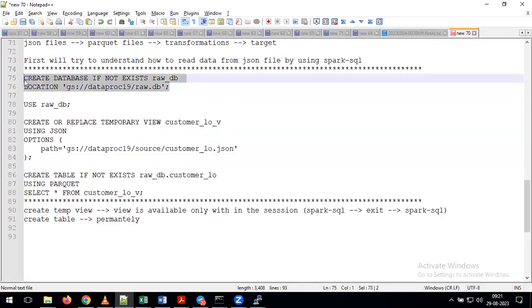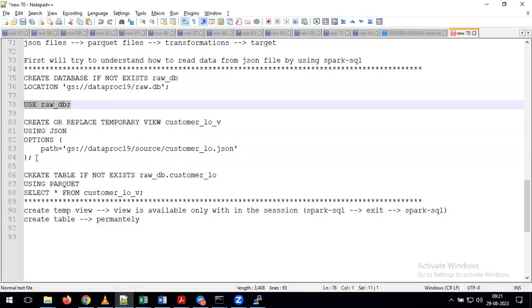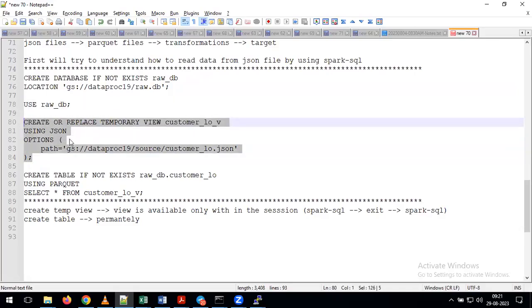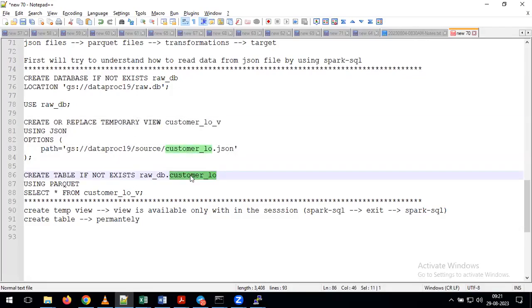First step, we are creating a database if it is not available. After that, we are connecting to the database. After that, I am creating a view to read the data from the JSON file in the JSON format. After that, I am creating a table to convert the JSON data into the Parquet format. This is the way we are going to arrive at the target table, the final table, which is going to contain the data in the Parquet format. Now, I'm going to run all these commands.